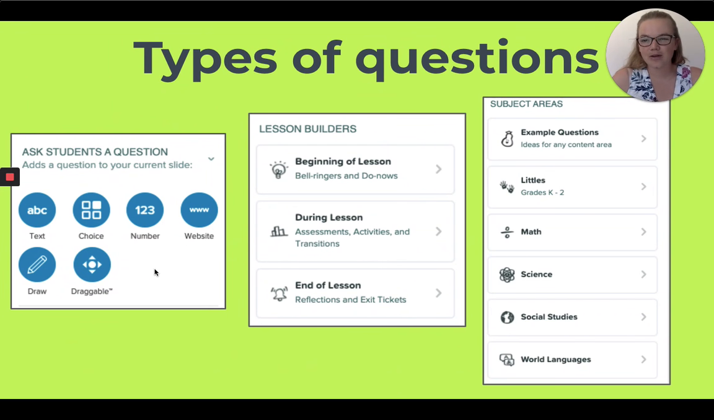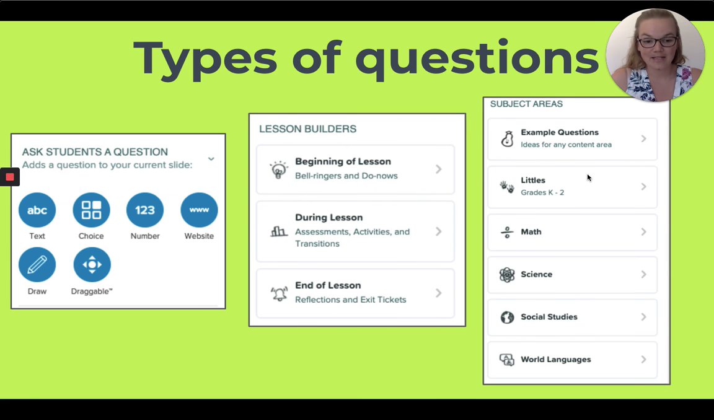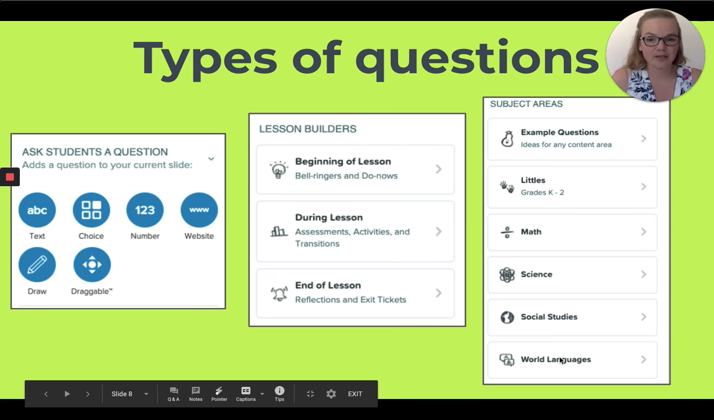What's nice is that you have those basic options, but Pear Deck is already designed to make your life a lot easier. So they have beginning of lesson questions, during lesson, and end of lesson. So you have your bell ringers, your comprehension checks, and then exit slips. And then also specifically, they have questions already made for different disciplines. So if you go to world language, there are some really cool slides already made, so you don't have to come up with the prompt. They already have it there for you.